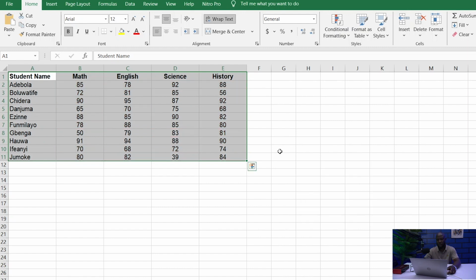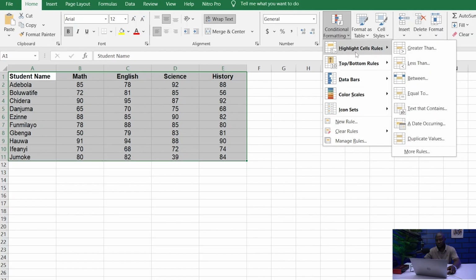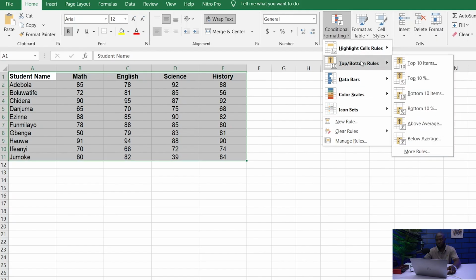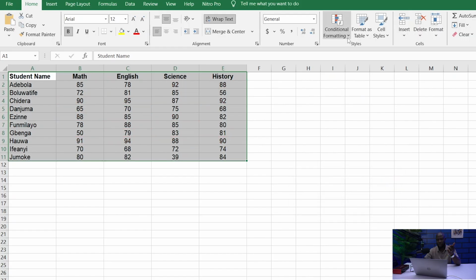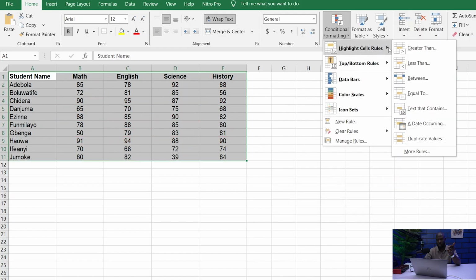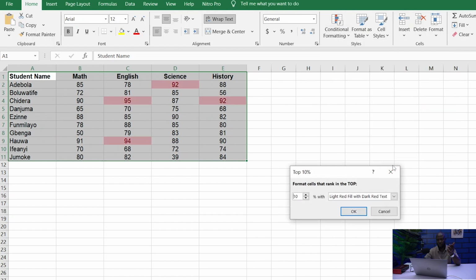Okay. All right. So let's go ahead again. So I'll go to conditional formatting. Here we'll have the top bottom rows. If I want to get the top 10 scores, I can go for this one. This is going to give me the top 10. Then this one is the top 10%. So let's go for the top 10. These are the top 10. Let's find out the top 10%. The top 10% should be this one. So these are the top 10%.